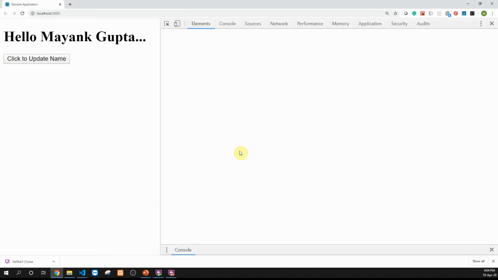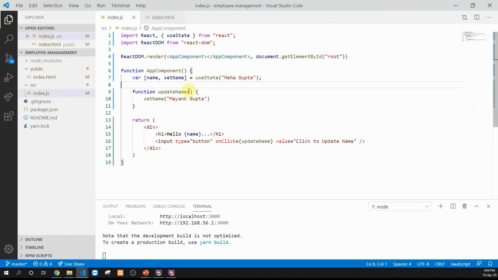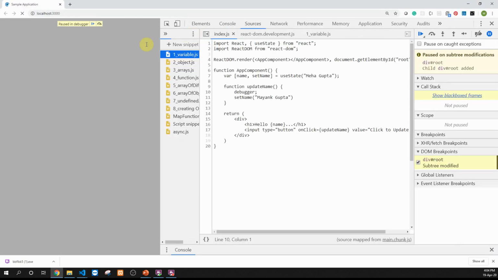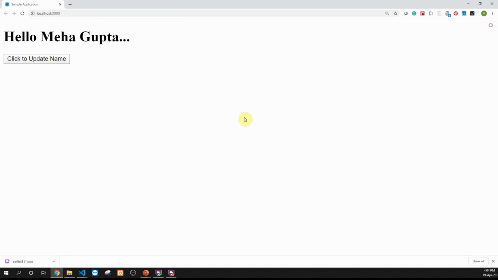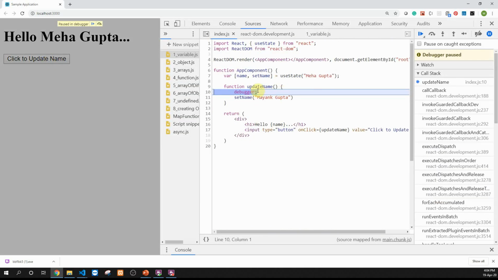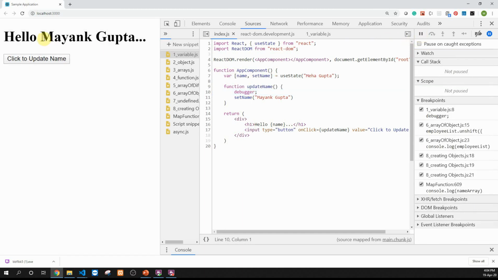I can also move to the inspect window. Let's put a debugger. Let's save this. So initially the component is rendered. I'll press this button. It goes to the update name function. It sets the name to the new value, and as soon as it sets the name, the value has been changed. So this is the advantage of using use state.